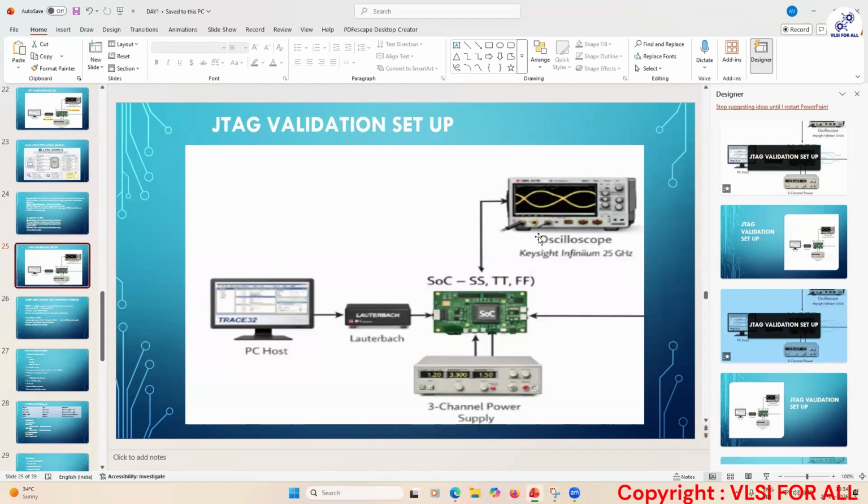We will connect that with the oscilloscope, and we'll have the test script. Using Trace32, we will load that script and run it. And we will see the corresponding readings of the JTAG signals on the oscilloscope. As usual, initially we will set the power supply using banana cables on this validation board.